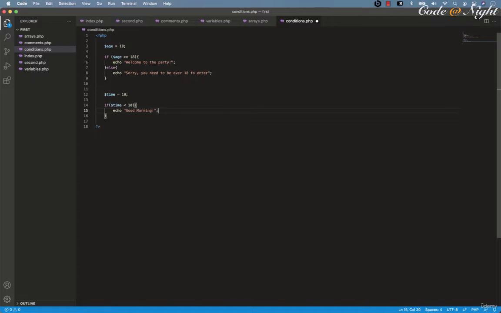Otherwise I'm going to also do another check, another condition, and I'm going to say else if time is less than 20, and get inside here. Else if means another condition. If this doesn't work, then come down here and then execute this condition to see if that works. But if this doesn't work, then go down into else. Else is the last scenario.